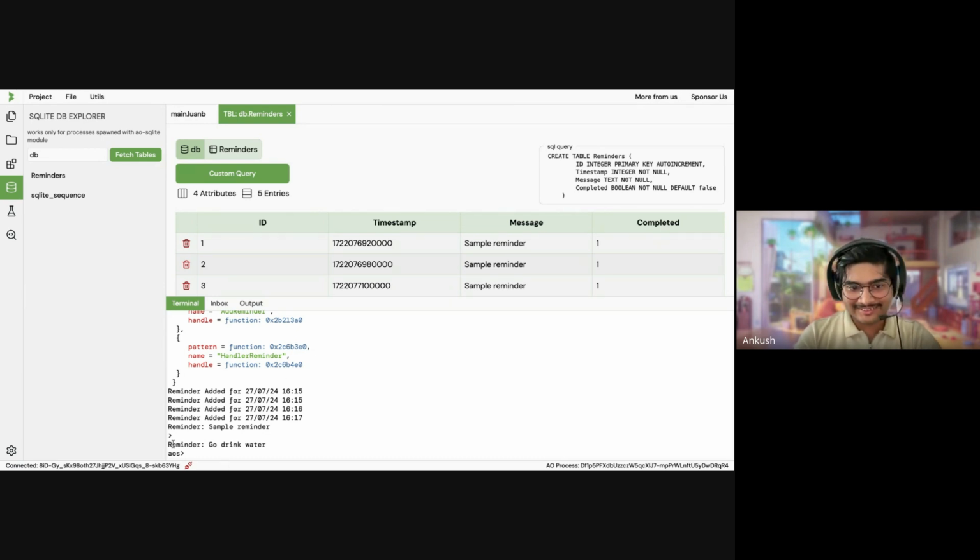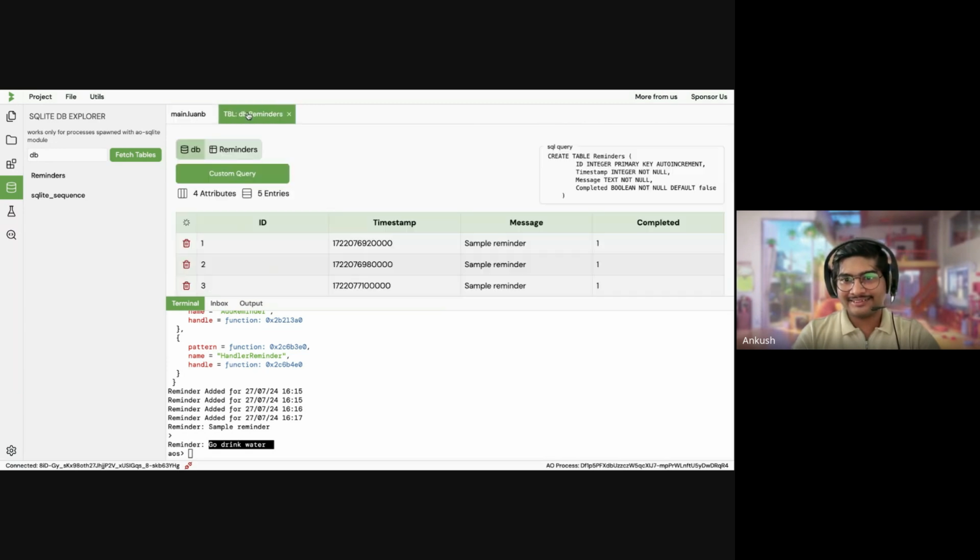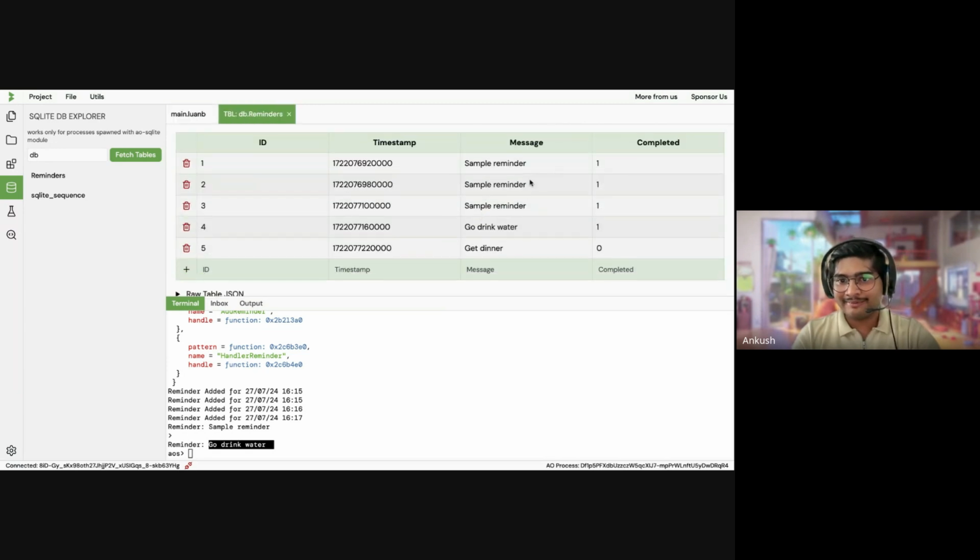All right, we have received the reminder for go drink water. And if I switch the tab to the database here, you can see that the completed has been changed from a 0 to 1. And we have one more reminder left for getting dinner, which we should receive in the next minute.